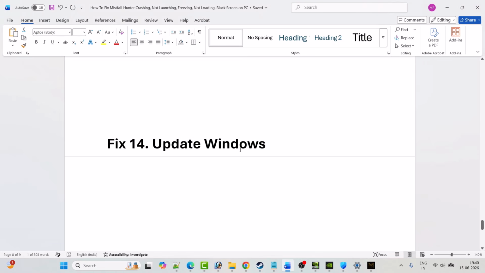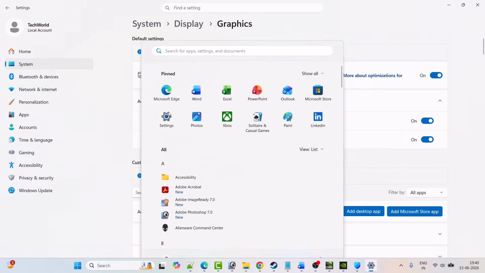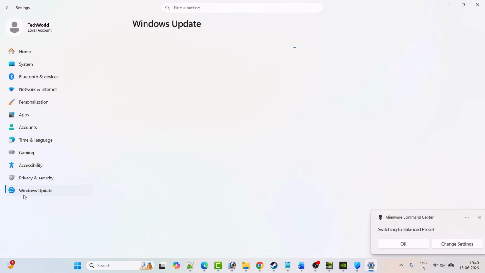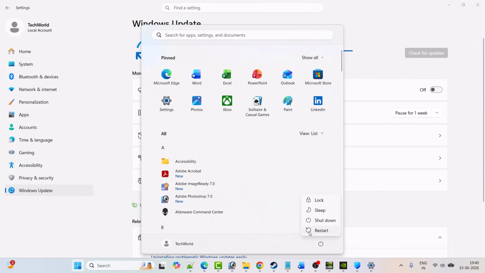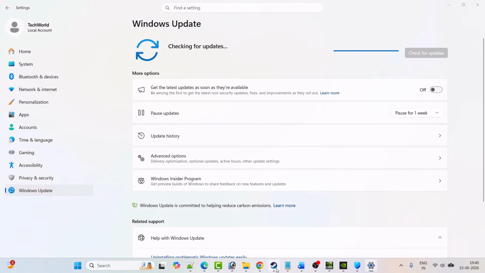Fix 14 is to update Windows. So go to Windows settings. On the left, click on Windows Update and then click on check for updates. And if there are any updates available, then download and install them, and then just restart your PC. And after your PC restarts, go ahead, launch the game and check.